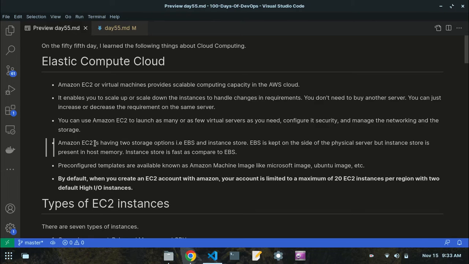Amazon EC2 has two storage options. The first one is EBS and the second one is the instance store. EBS is kept outside, not on the physical server itself, whereas the instance store is present on the host, and the instance store is fast as compared to EBS.